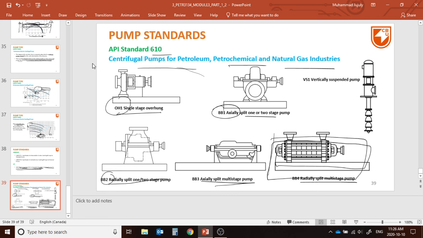Not only in the oil and gas industry, but in the chemical and petrochemical process industry, you'll find lots of uses of this BB4 radially split multi-stage pump, okay? Sometimes we use the axially split, but mostly we use the radially split multi-stage pump, all right? And if you need a vertical suspended pump, these types of pump we also use sometimes, especially if you have a drum or a vessel with fluids, then the pump is installed vertically to suction from there and take it out, okay?